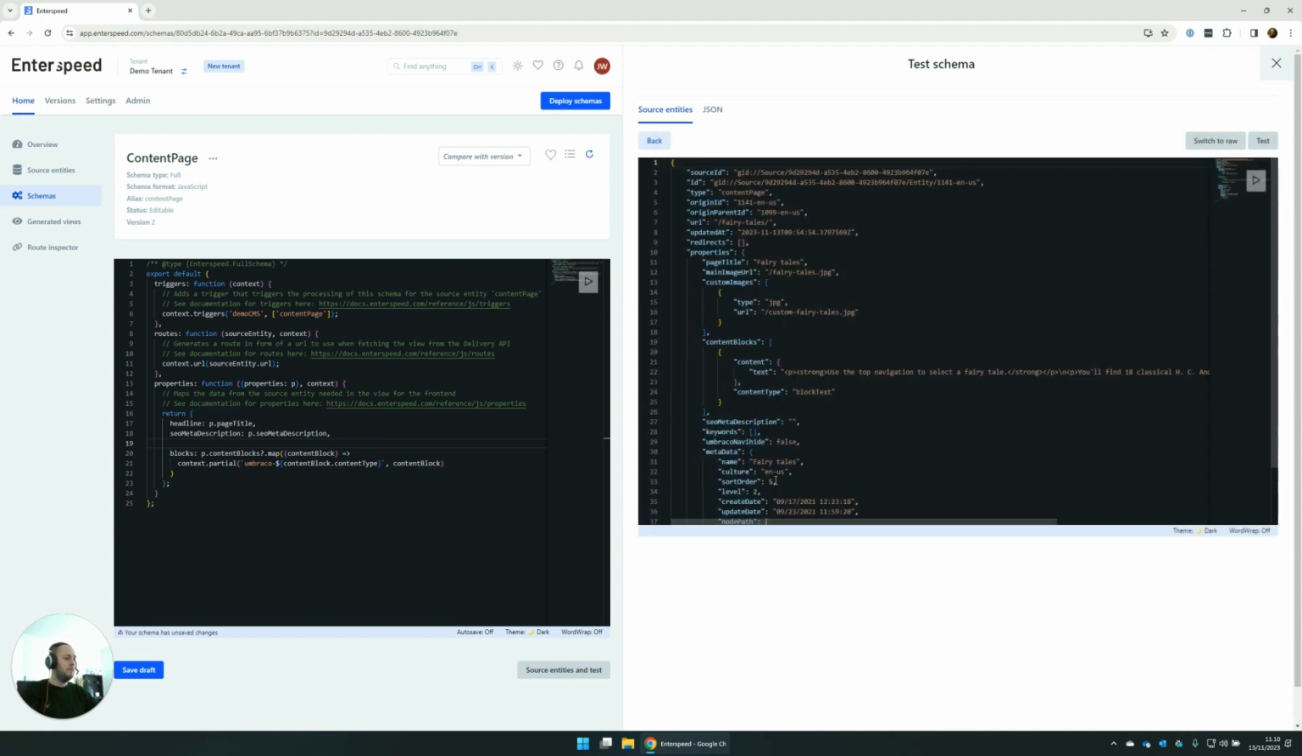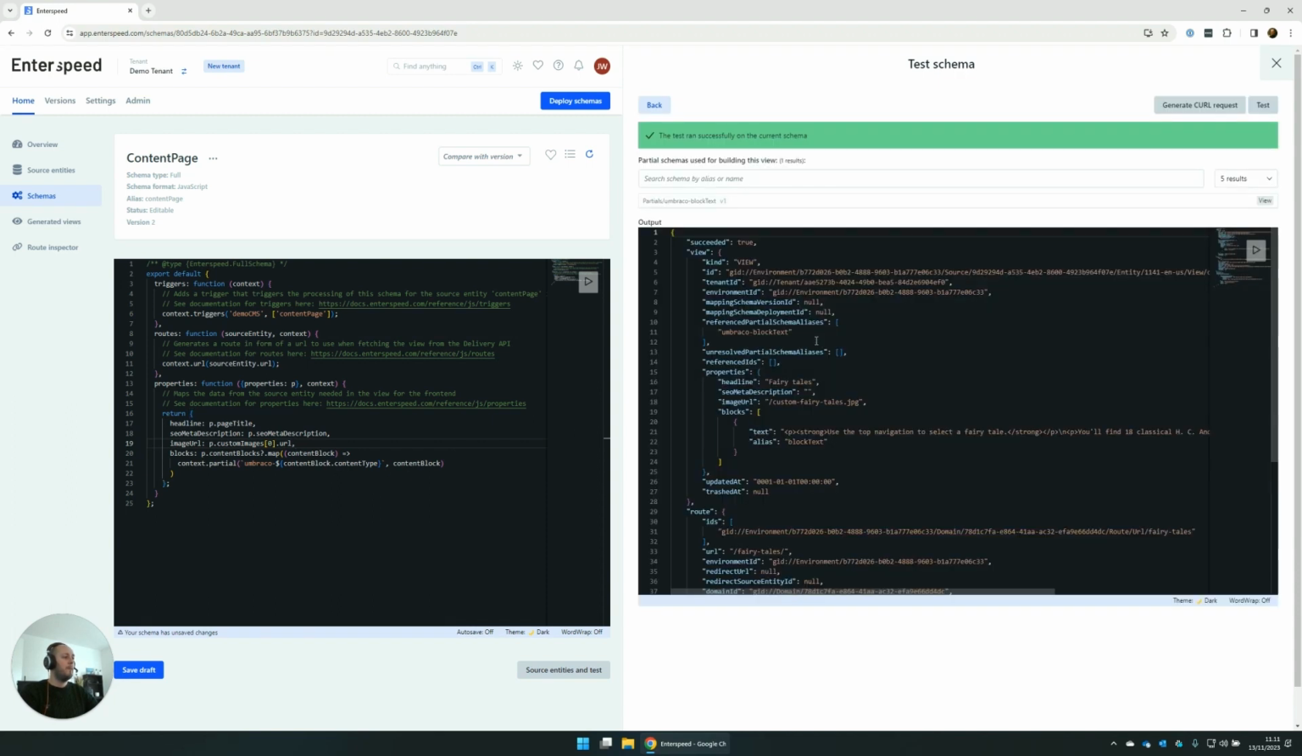To do that, I click the source entity just to bring up what properties I actually have on a source entity of type content page. So I want to map out a property called image URL. And the value of that image URL comes from custom images here. So I just want to take the first element in the array and take the URL property. So type p.custom images, and I'll just take the first element in the array and the URL property. I click the test button once again, and we can see the schema is working, and I now have my image URL here with the custom image.